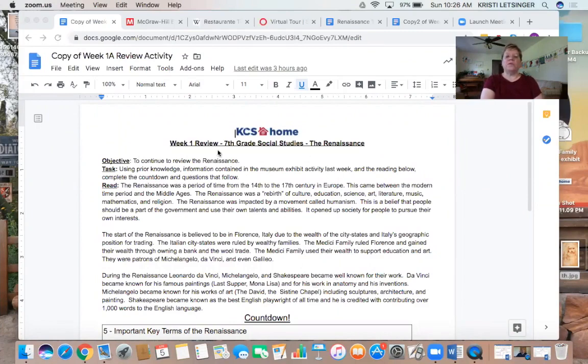Always when you get a worksheet, as you see here, it tells you what it is, but always do what the task says, step by step. I notice a lot of my students jump through and they don't read the steps and they get a little bit lost. So your objective here was to continue to review the Renaissance.